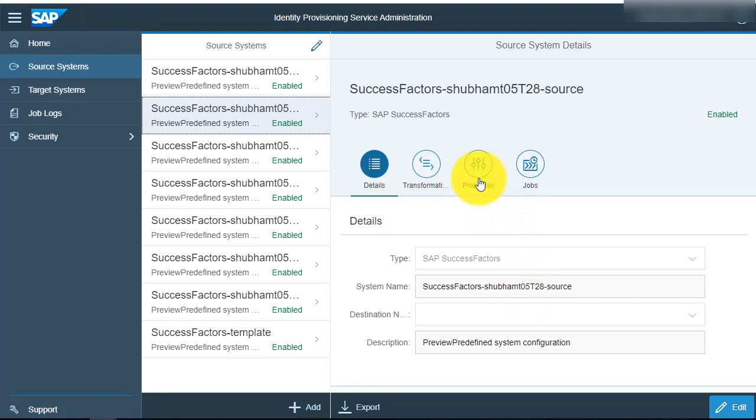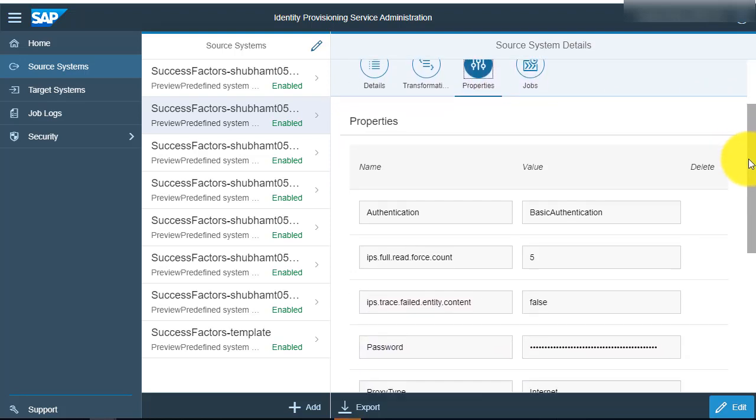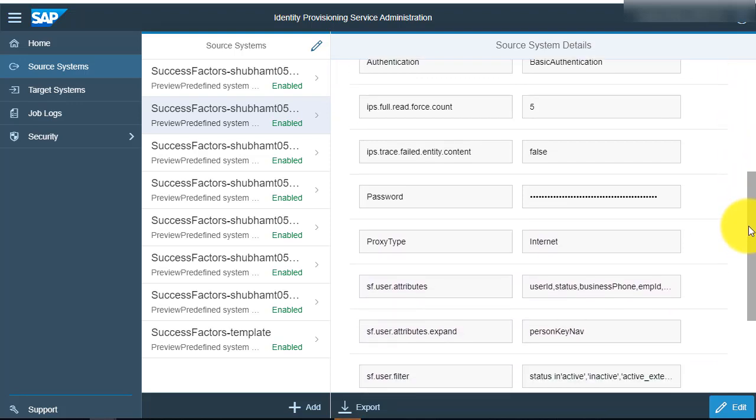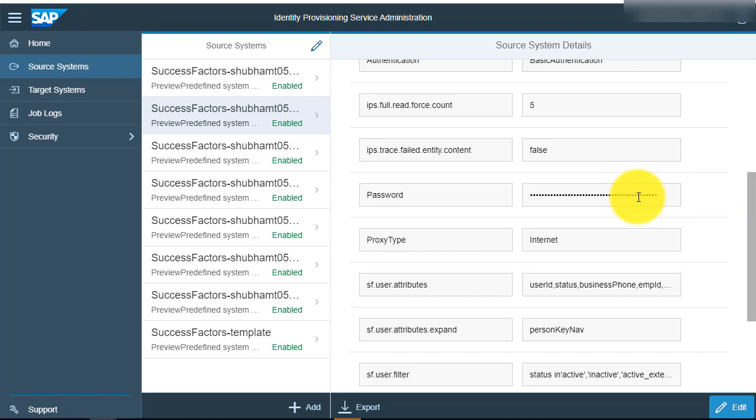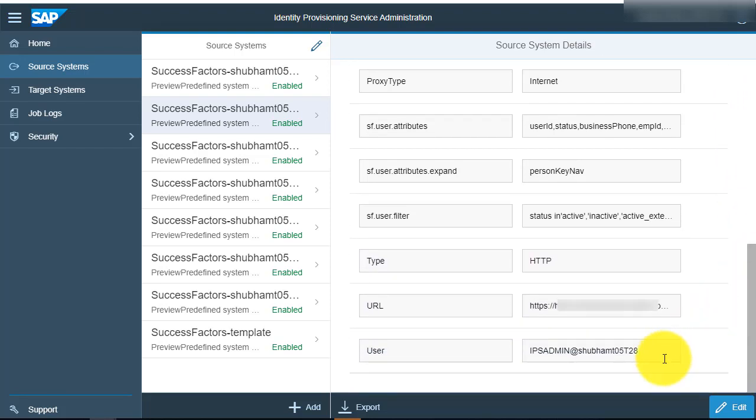Next, on the Properties tab, you'll notice that the source properties are pre-populated, but there might be a few modifications you still need to make. In the Password field, enter the API user or IPS admin user password that you recently reset if it's not been set for you. In the User field, you'll notice that the value is populated with your API username and your SuccessFactors instance name.